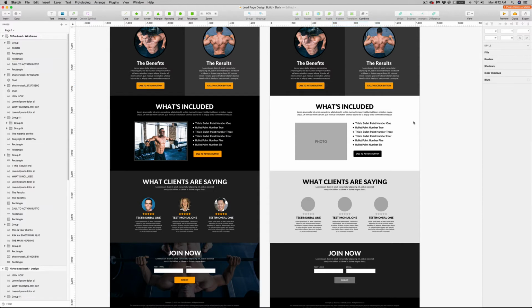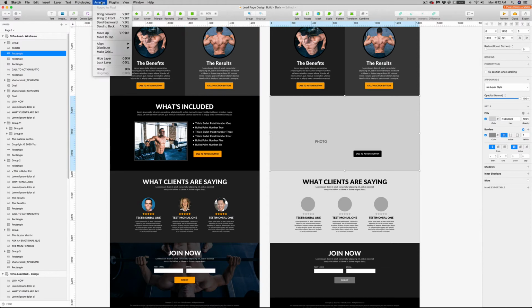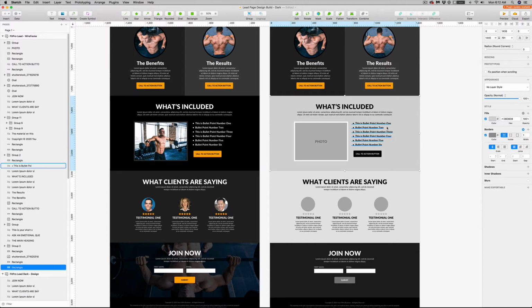All right, scrolling down a little bit here, we have the what's included section in here. So first off, we're taking a look at this background, and this background is currently white. So we're going to use the rectangle tool. We're then going to draw a black background over this and make sure that that is sent all the way to the back. You can go up here to the top to arrange, and then you can go send to back. So now it sends it all the way to the back.